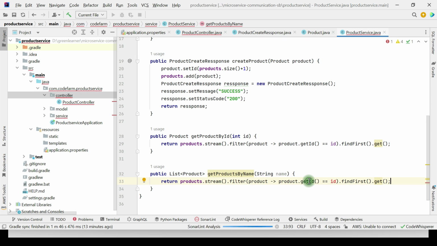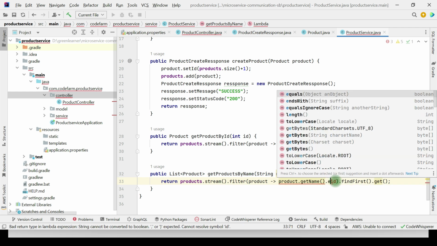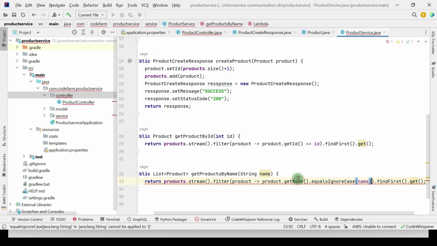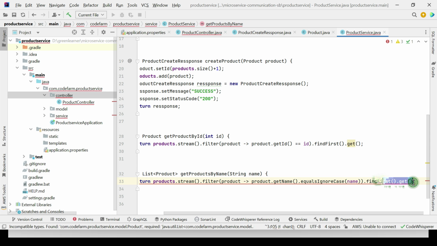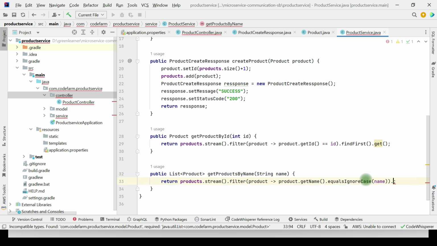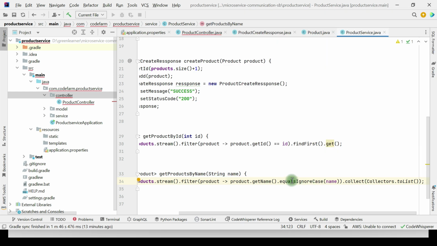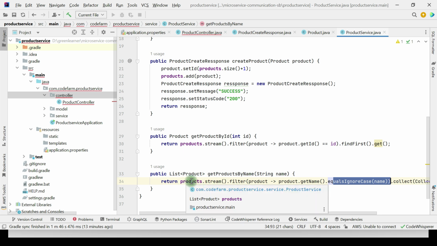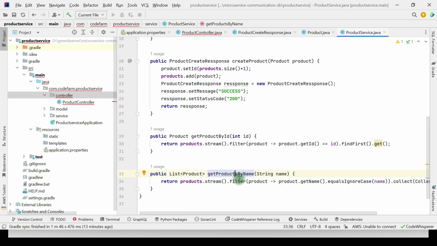So here also, similar to this one, we will have product stream get name dot equals ignore case name. Okay, and in here I want this to collect, Collectors dot to list. Okay, so it will have a list, so it will return that list by that name. Now by this we have get product by name also.